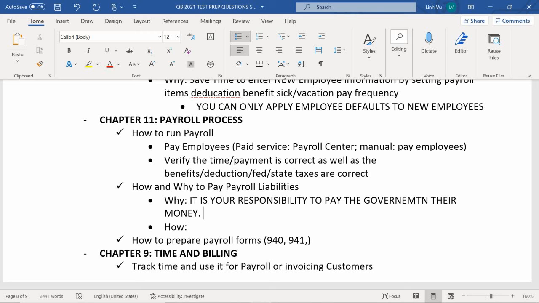Okay. Now, there's more to it for the why. Why is it so important to pay payroll liabilities? Because again, you owe the government. They want their money. Okay. So, excuse me, but every 2 weeks or 1 week or monthly or whatever, when you pay your employees, you're verifying the time payment is correct, as well as the benefits, deductions, all that. You're verifying that. So then you're doing that already.